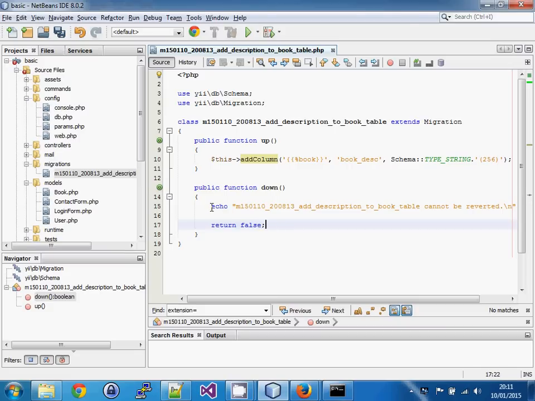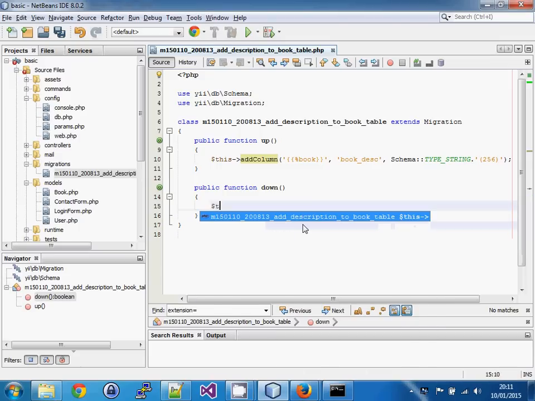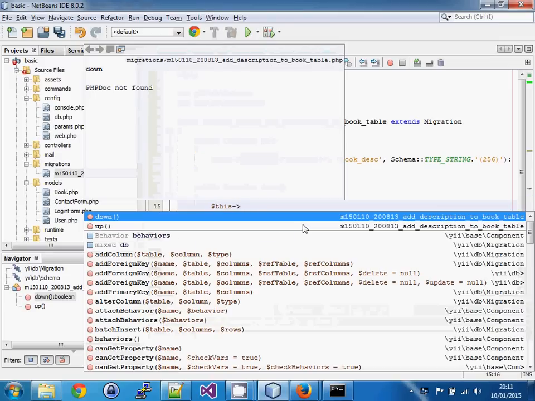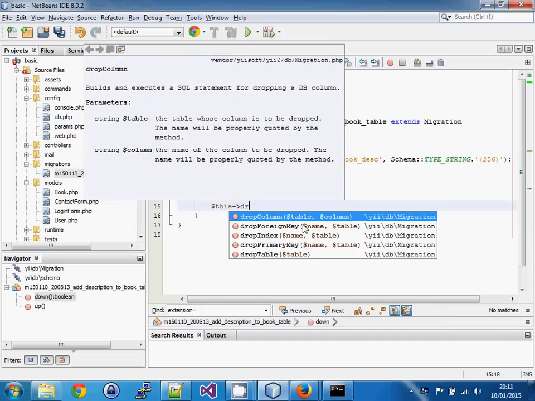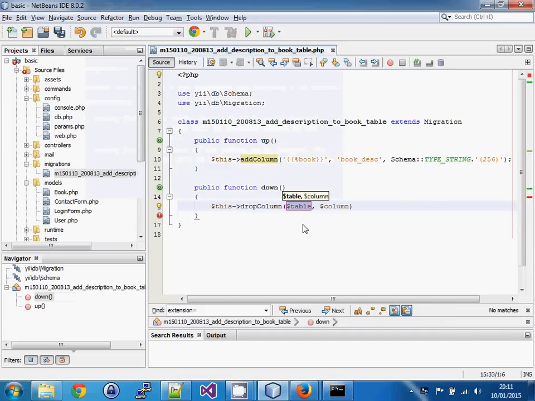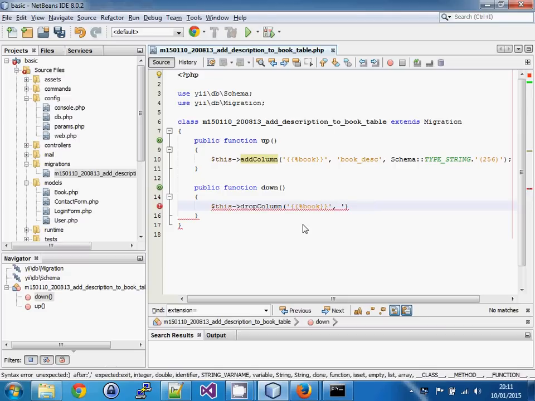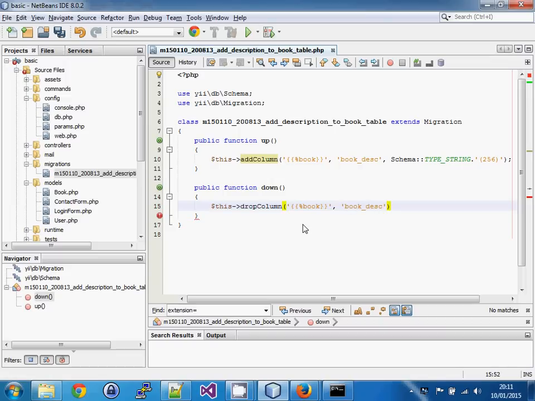in which case you return false, and trying to go down will then fail. But in my case, I've added a column, so clearly if I want to undo this, all I need to do is drop the column, or it might be called delete. No, drop column, and again I could do my %book, and then the column I want to drop is going to be called book desk.